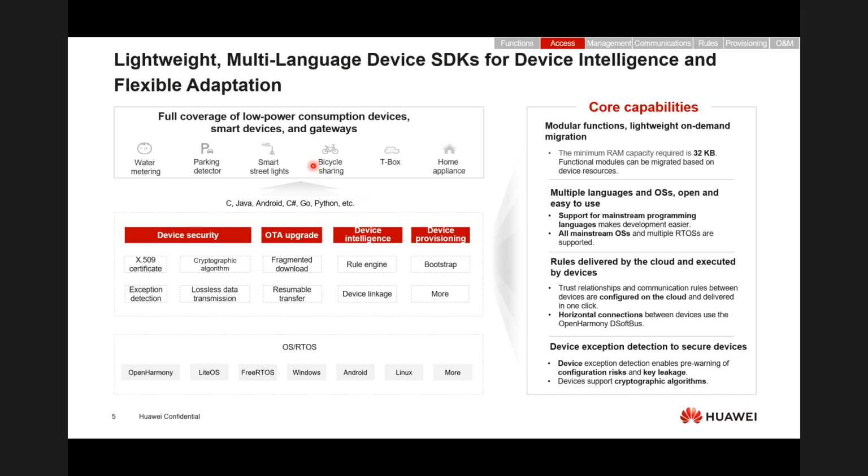We just mentioned the module that is already pre-integrated with the SDK. If you don't want to buy a pre-integrated SDK module, you can also deploy the device SDK by yourself. You can see here, we have SDKs in a lot of programming languages like C, Java, Android, C#, Go, Python, things like that. Basically, all the APIs from the IoTDA are already implemented in the SDK.